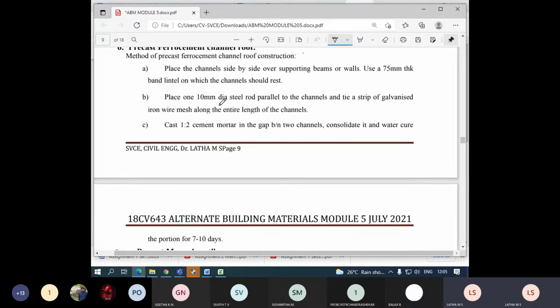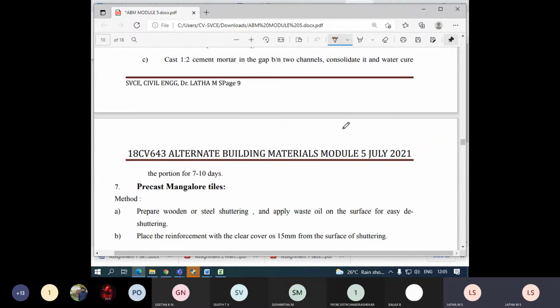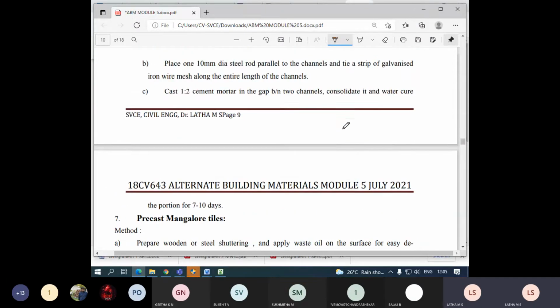Place one 10 mm steel dia rod parallel to the channel and tie a stirrup, because the channel is of huge length, isn't it? What we saw is a long length, and it has to be supported. To give more strength, we have to use some steel rods running along the channels and some tie strips of galvanized iron mesh along the length. Cast 1:2 cement mortar in the gap of two channels. Consolidate and water. Cure the portion for 7 to 8 days.